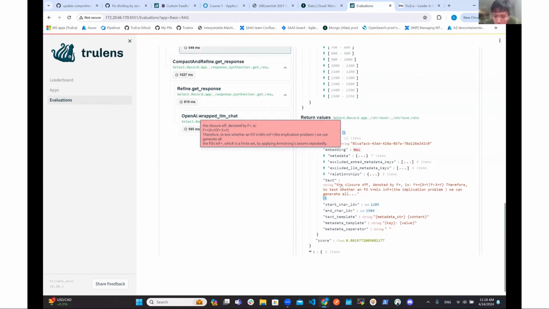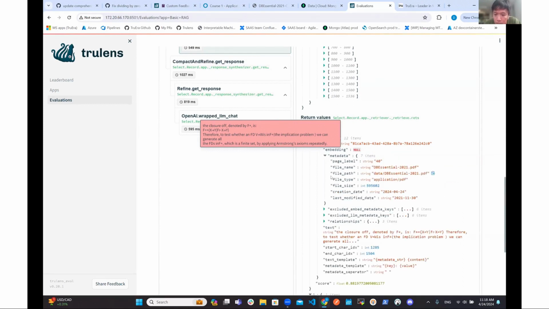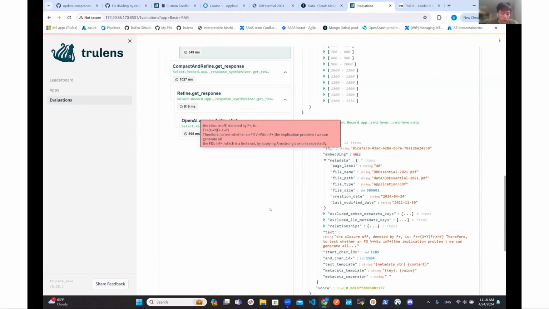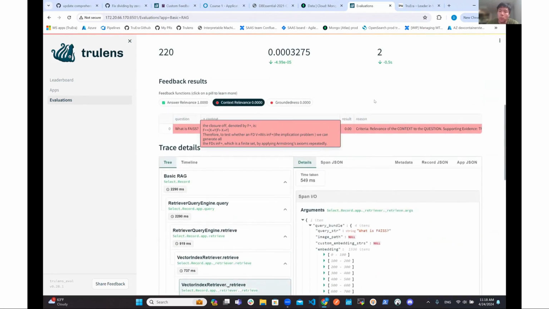yeah, so right here, we can see the metadata, and then we can see the file path. It is actually retrieving all these embeddings, but from which file? From a super long PDF file called DB Essential. So this is not the right document we want to perform a retrieval from, even though the answer is correct, which explains why it gets a 0 score on context relevance.